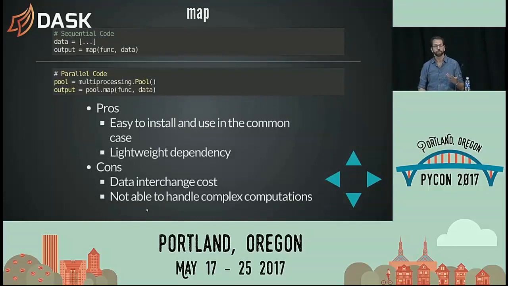Let's consider map. Who has used multiprocessing before? Lots of people. Yeah, almost everybody, I'm going to claim. Who has not used multiprocessing before? Sorry to pull you out. 5 brave people, and maybe some less brave people.